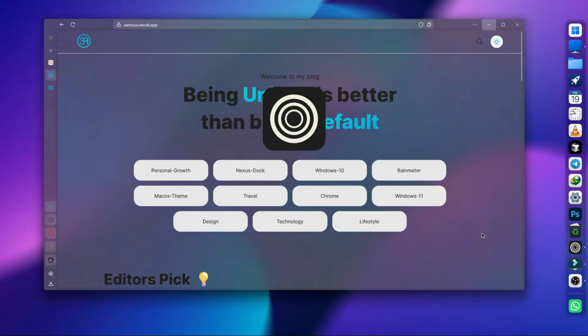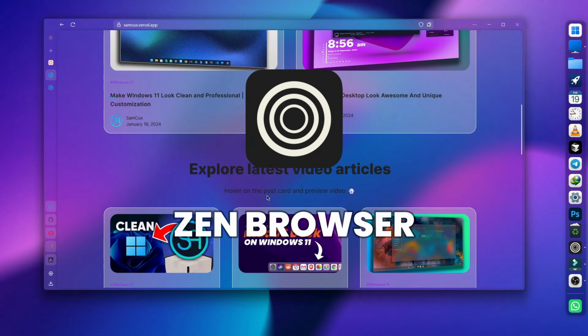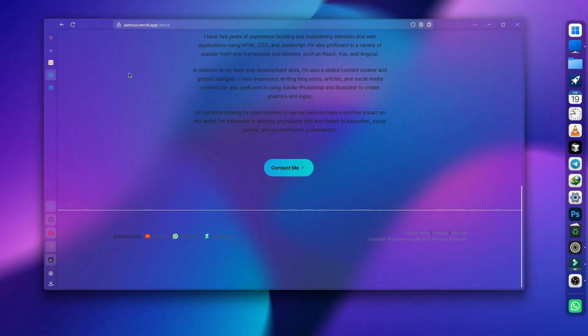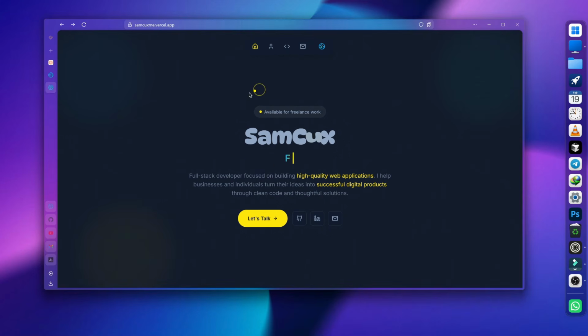After using Zen Browser for a while now, I've come across some mods on how to take your Zen Browser to the next level. At first, let me actually show you how you can install Zen Browser on your computer.